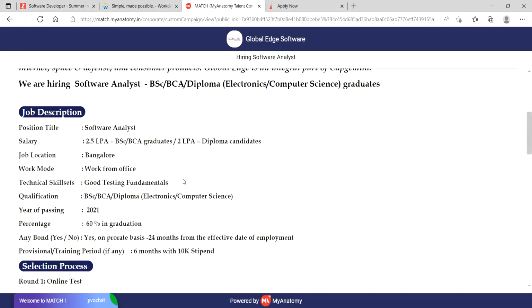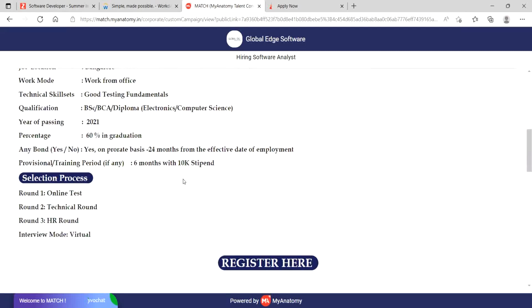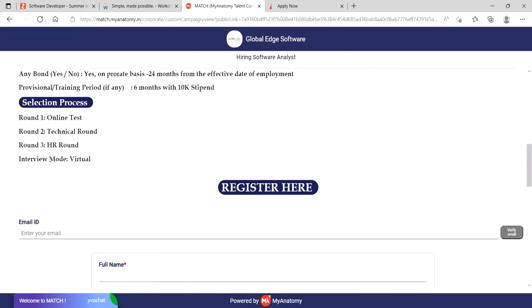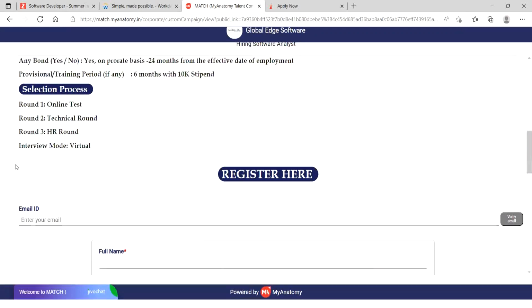Job location is going to be Bangalore. Work mode is work from office. Technical skill sets you need is board testing fundamentals. BSc, BCA, diploma, 2021 batch is eligible, with 60% in graduation. There is a bond as well on a prorata basis, 24 months from the effective date of employment. Provisional training period is there for 6 months with a 10k stipend. Round 1 is going to be an online test, then a technical round, then an HR round. There are only 3 rounds, and the interview mode is going to be virtual.